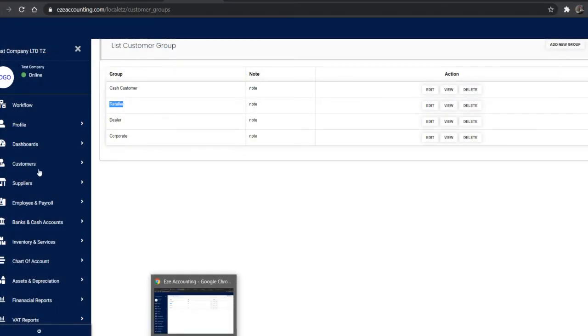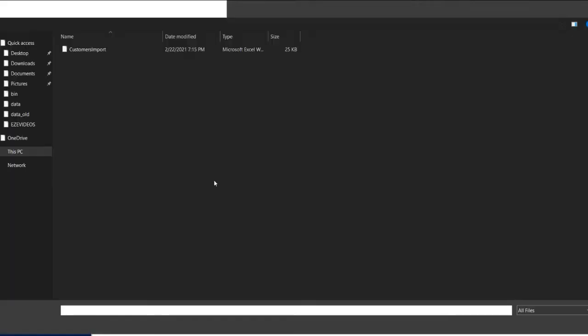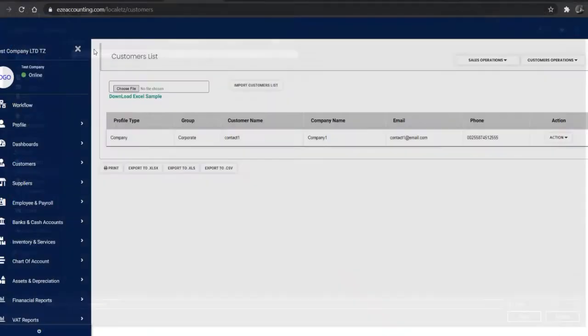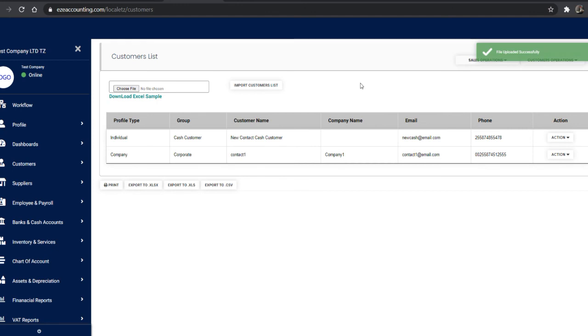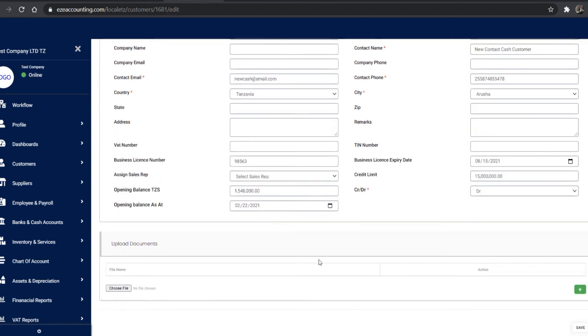You go back to customers list. Click on Choose File, select the Excel file that you have just saved, and click on Import Customers List. On successful upload, you will see all your customers added to the list below. In case any change is required, you can go to Action button and click Edit. Here you can make all the edits you like and click Save.